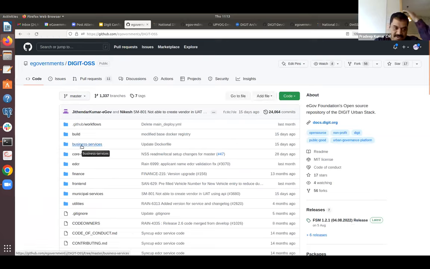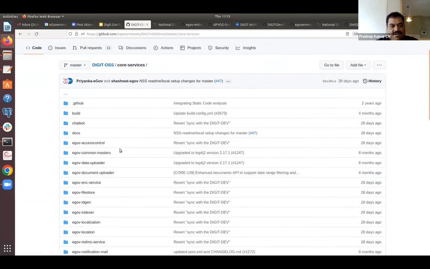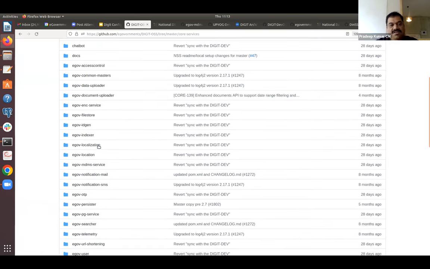Second one is, if you observe, these are all microservices. We divided them into municipal services, core services, business services, DCR, finance is another, and front end. And some utilities are added. It's a mono repo. We clubbed everything and grouped it under these microservices. For example, if I go inside core services, I'll get some set of services, like, take an example, localization.